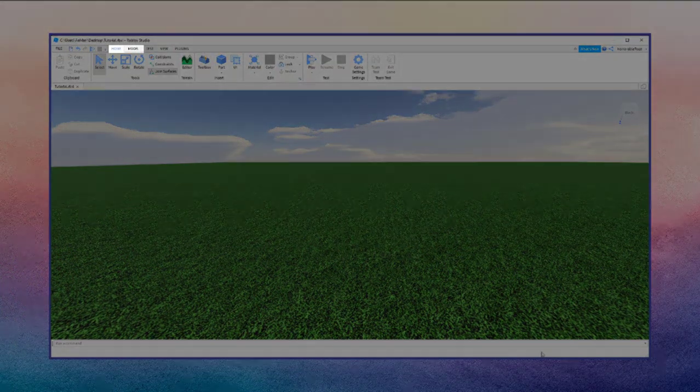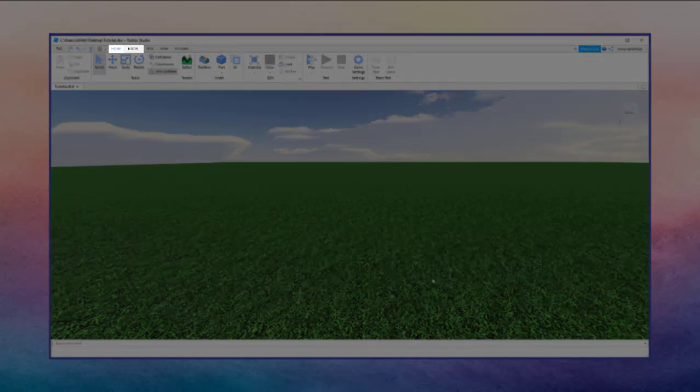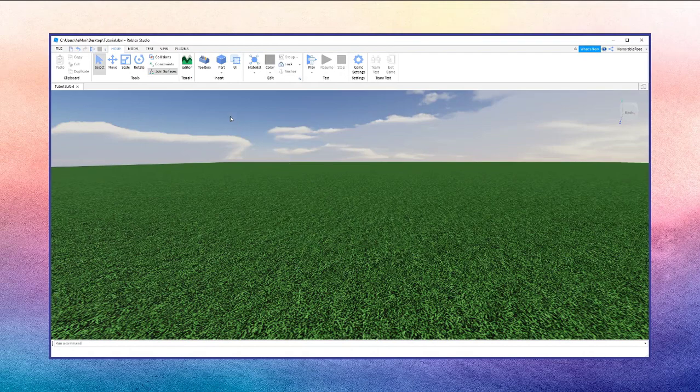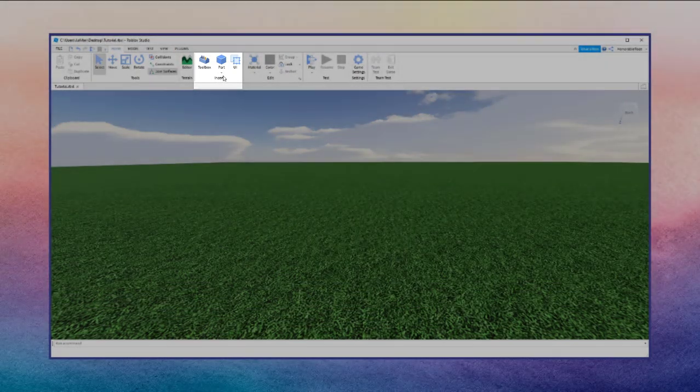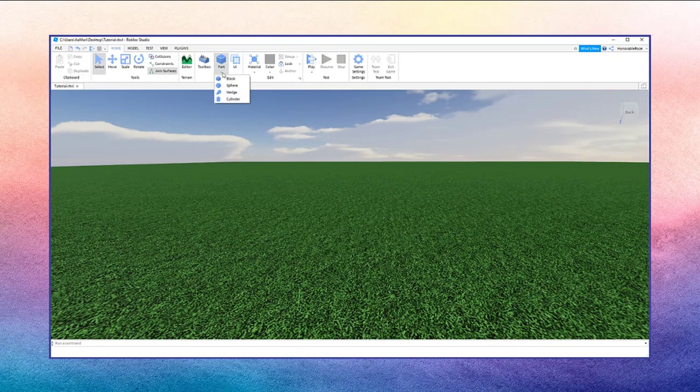What you want to do is either go to the Home tab or Model tab at the top of your screen, either or is fine. And you want to look in the Insert section where you usually spawn a block. Here you will notice there is a small arrow that points down. When you press this you are given 4 different shapes of blocks that you can use.